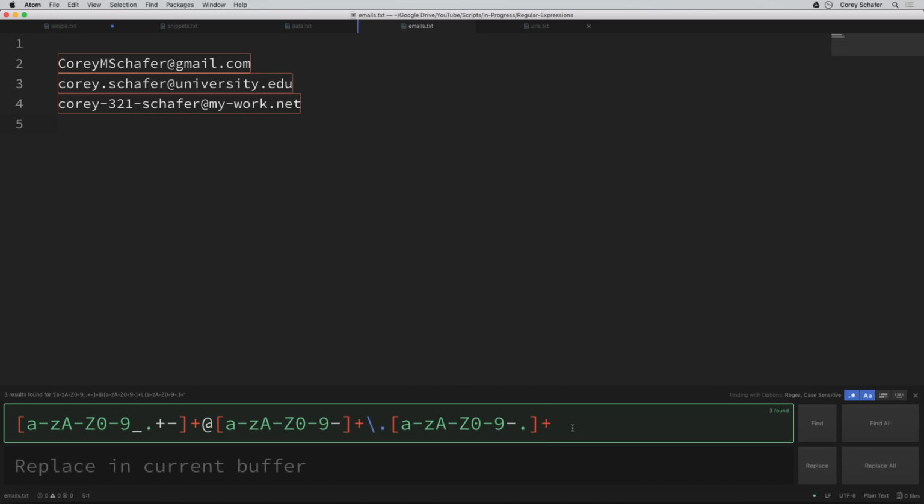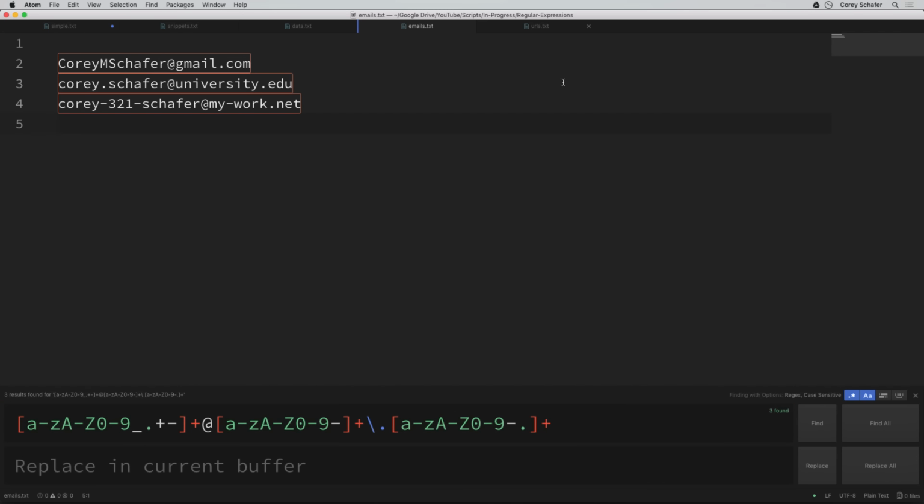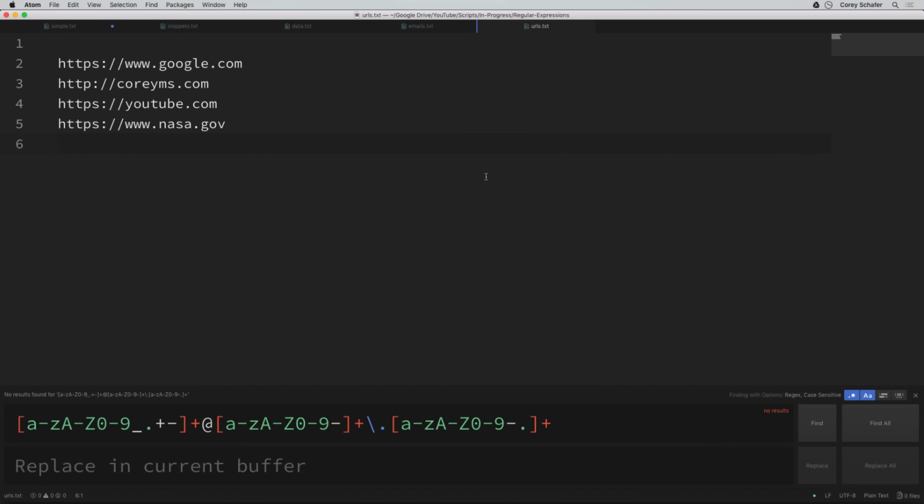Okay, so the last thing that I'd like to look at in this video is how to capture information from groups. Now, we've already seen how to match groups, but we can actually use the information captured from those groups. So to show an example of this, I'm going to open up a file here with some URLs. Okay, so we can see here that some of the URLs are HTTP, some are HTTPS. Also, some of these have www before the domain name and some do not.